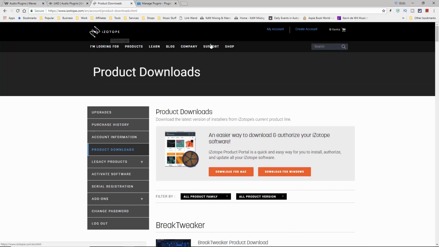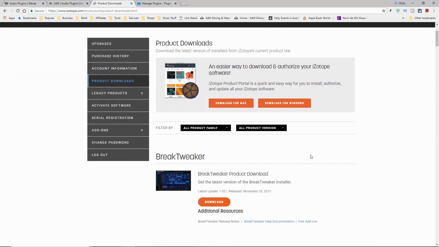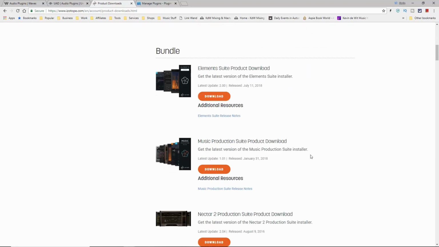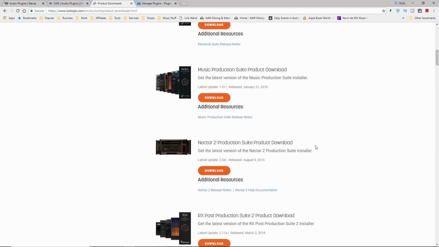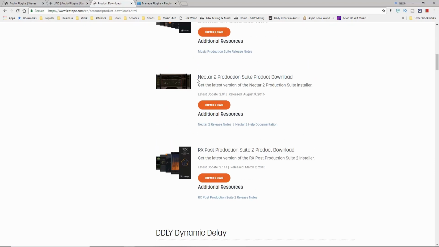iZotope, I love some of their plugins, but these ones are very advanced plugins. These are on the higher end, but you've got some here like Nectar. Again, just go to their system, buy it, and then you can click and download the software and install it, similar to what I was doing with that Valhalla.